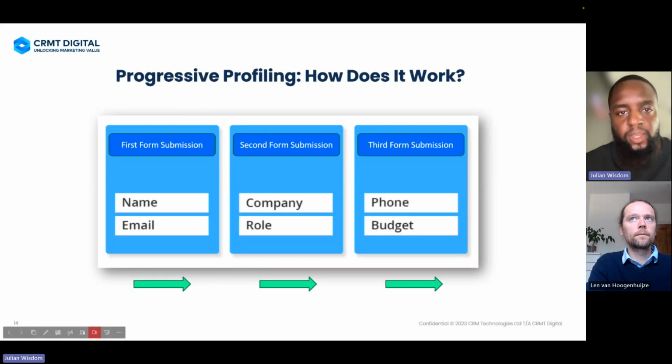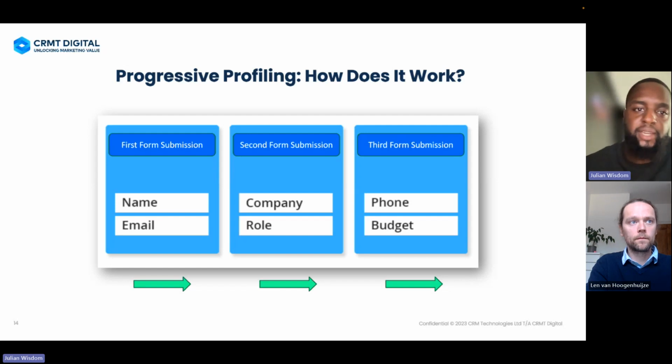So how does it work? From the diagram shown, you will see there are 3 forms. The first time a visitor lands on your website, they will be shown the first form, which asks for their name and email address. If they submit this form, a cookie will be created, which will identify this lead every time they visit your website.